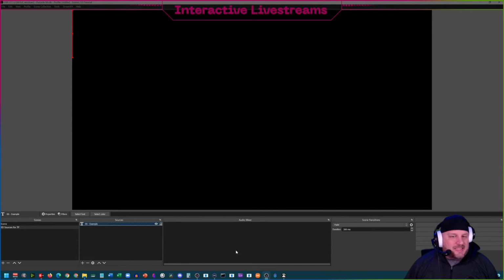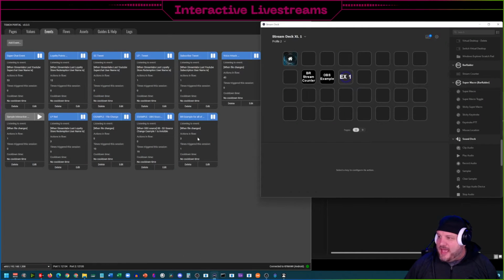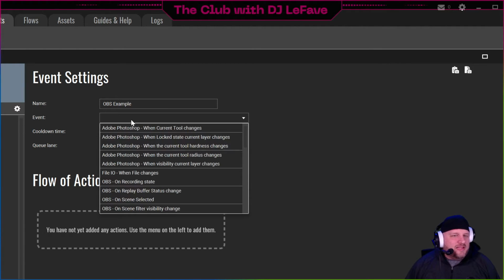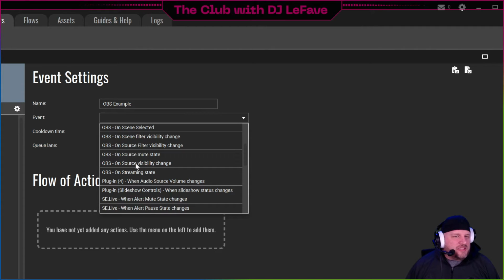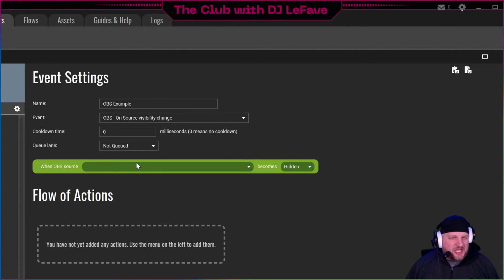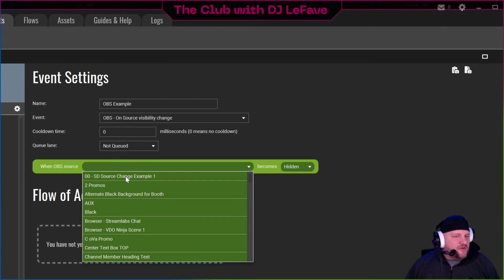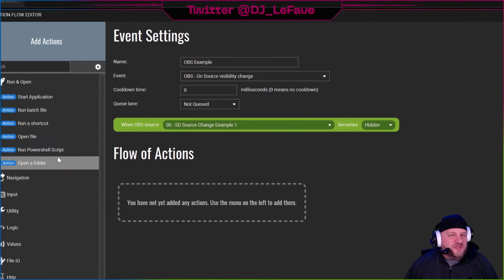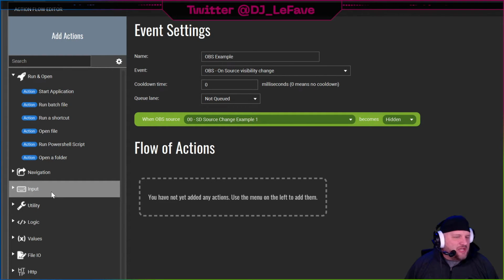Now we're going to go back inside of Touch Portal, and for this example to work, we have to create an event. We're going to add a new event, and we'll call it OBS example. Click down on the event and scroll down until it says OBS Source Visibility Change, and we're going to say 00. This is one I created on the one I'm using right now. See how it starts off with 00? And when it becomes hidden, I want you to do these actions. We're going to execute the same actions that we just did.